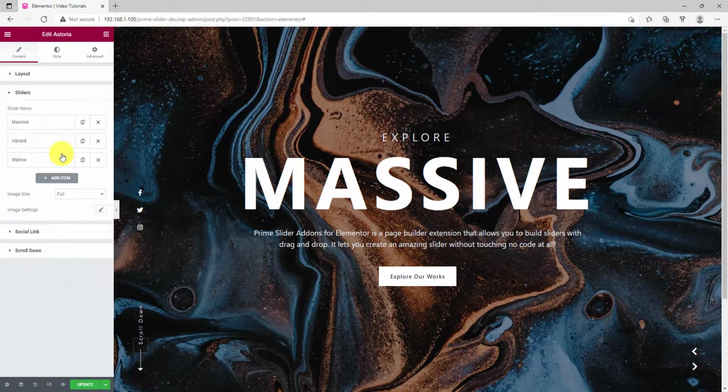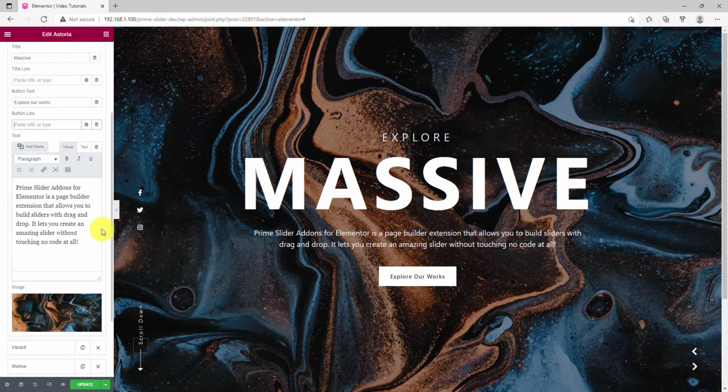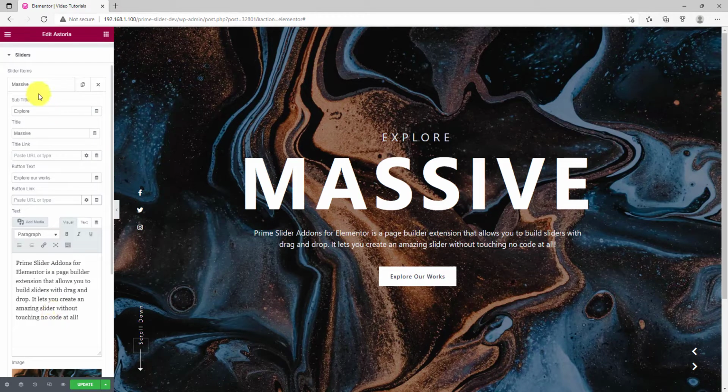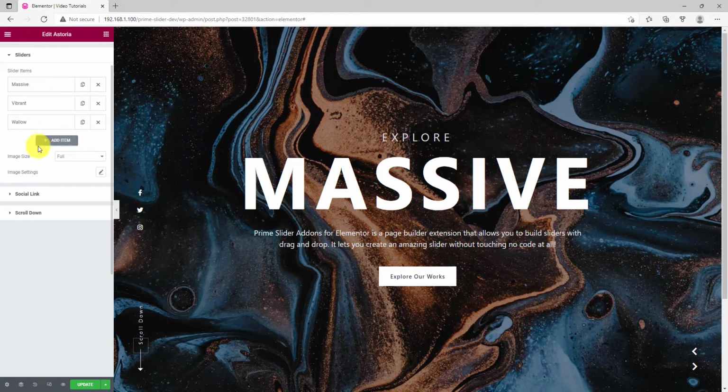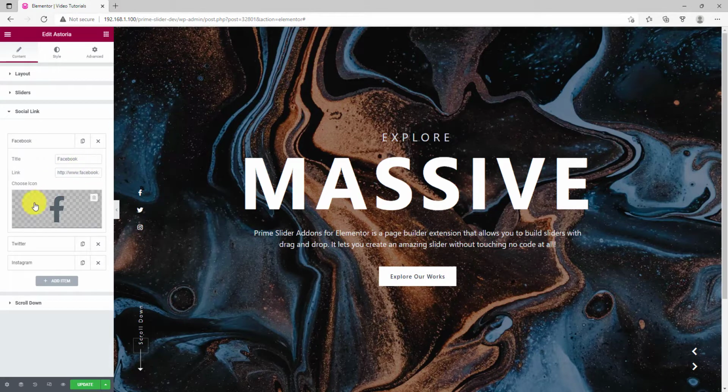For the slider items, you got a subtitle, title, title link box, button text, link and description. You can also change the image size to match the resolution of your needs. For the social links located on the middle left side of the slider, you can fully customize them by changing the title, link and icon.